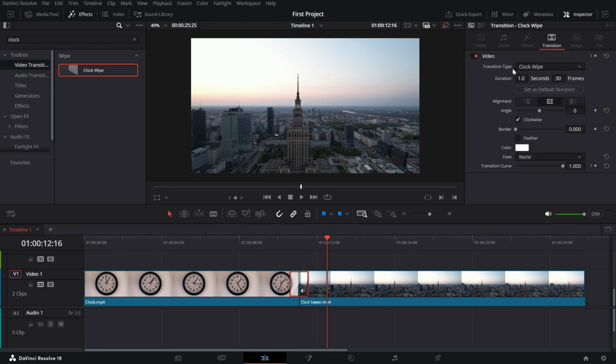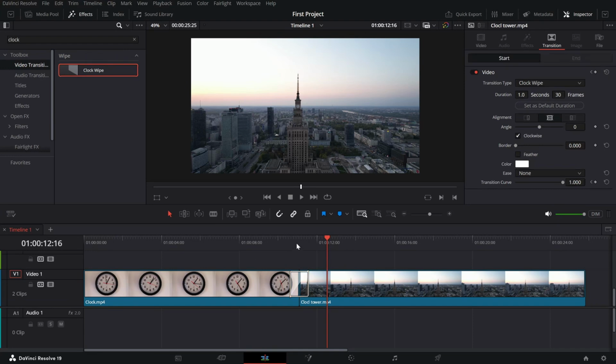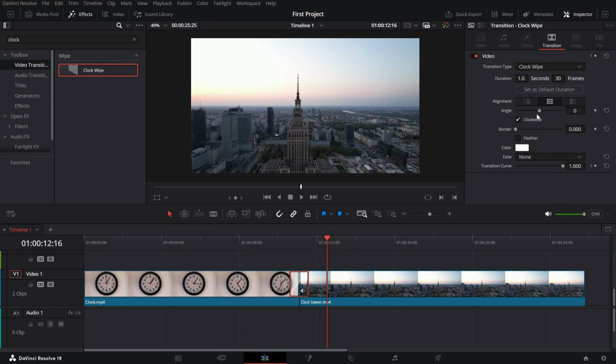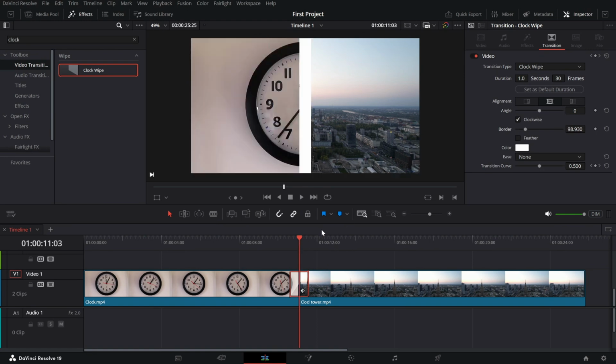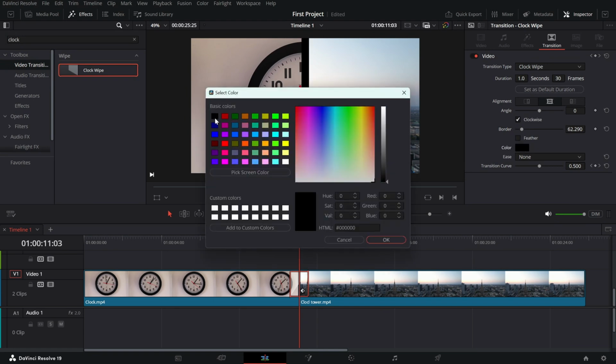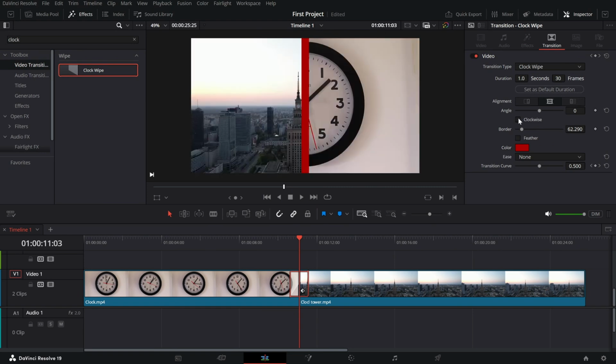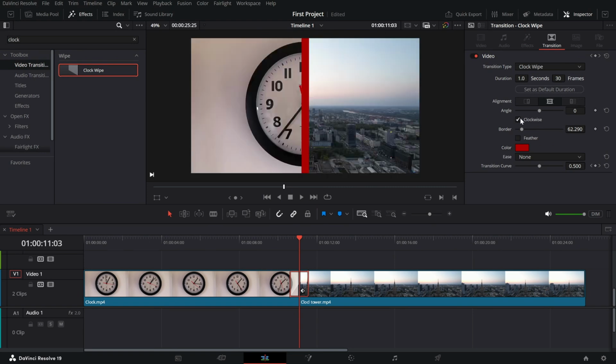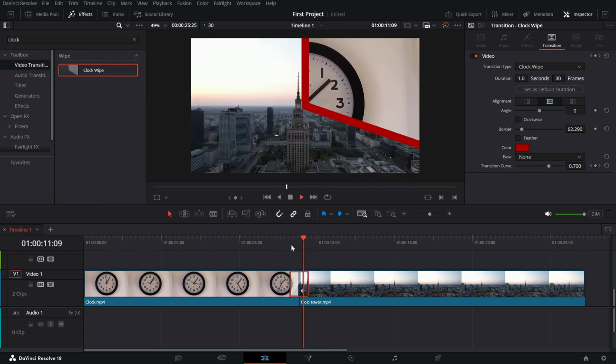Here are the adjustments you can make. Angle. Change the starting angle of the vibe for a unique look. Border. Add or adjust the border to make the edge of the vibe more defined. You can change the thickness and even the color of the border. Clockwise checkbox. Enable or disable this to control the direction of the vibe, clockwise or counterclockwise.